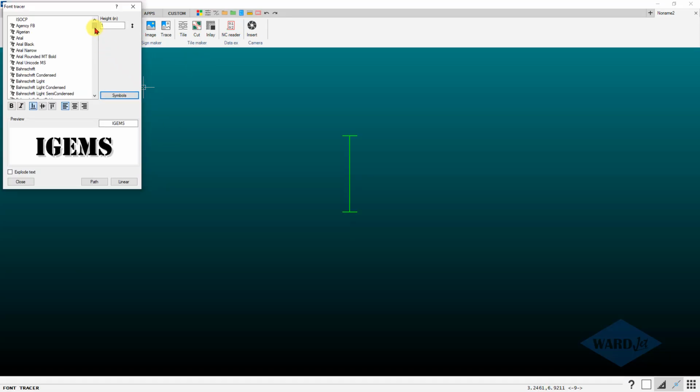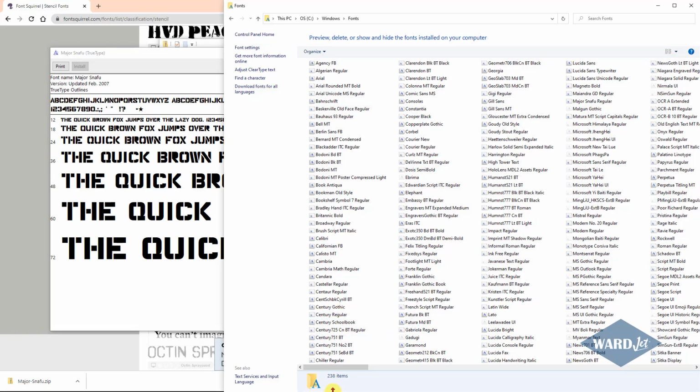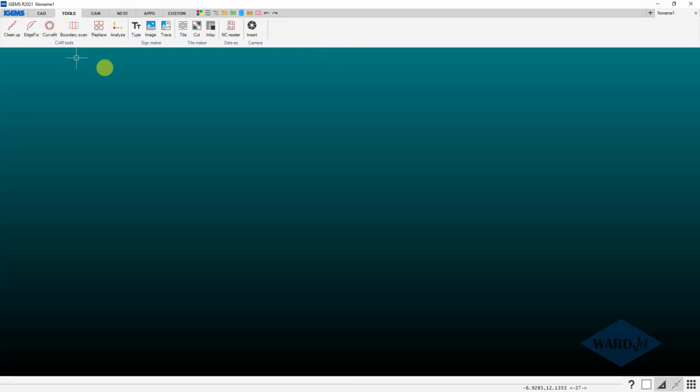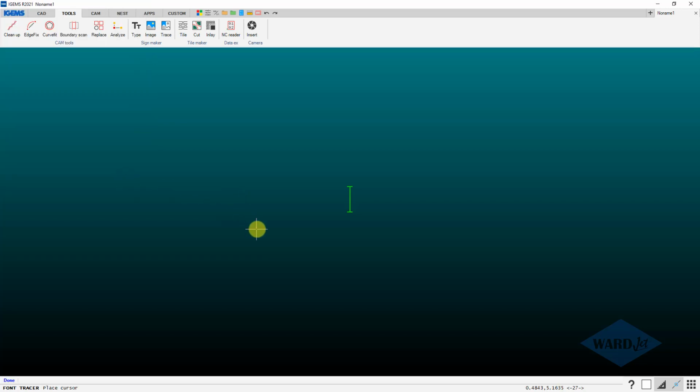Now you will have to close IGEMS and restart IGEMS for it to then recognize that new font, and that will refresh this list, because right now if we go down to our M, we don't see our Major Snafu in there. So we'll go ahead and close that, restart IGEMS. Tools tab, font tracer. If I scroll down in my list now, get down to the M's, there's the Major Snafu font now. And I'll just do a linear cursor.